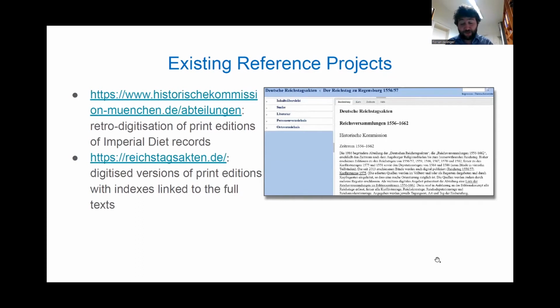Digitized editions of Reichstag records drawn from the printed versions so far exist, implementing some search functions superior to print. These are partly retro-digitized printed editions, partly digitized versions of print editions which have indexes linked to the full text, thus enabling basic full-text searches. These editions represent a big step towards assertive editions.